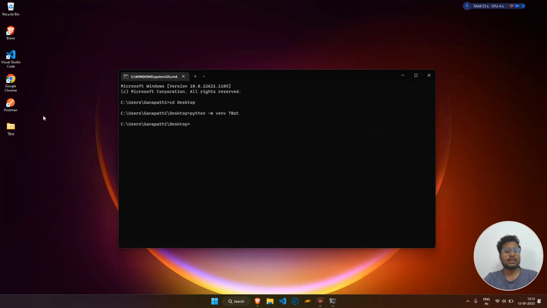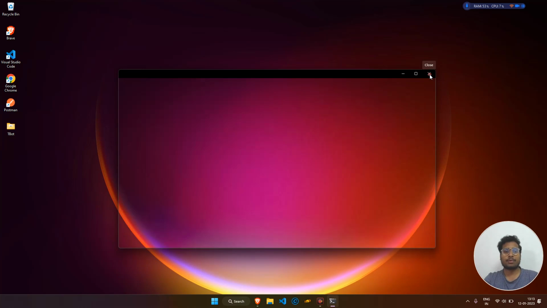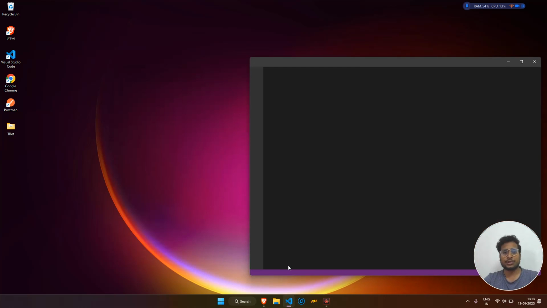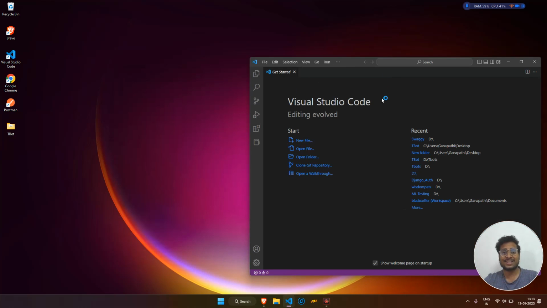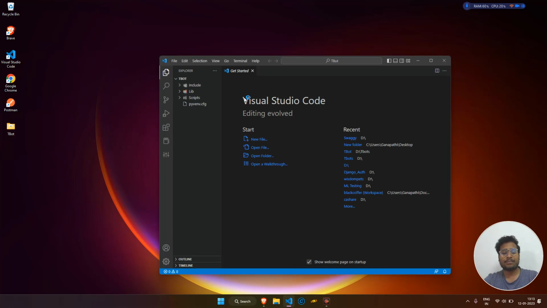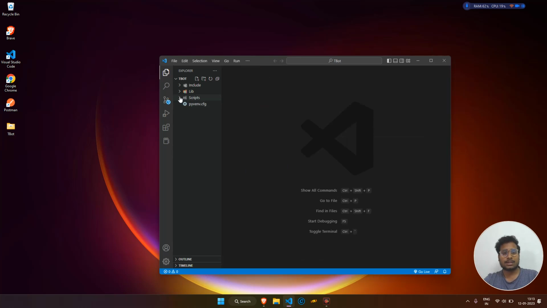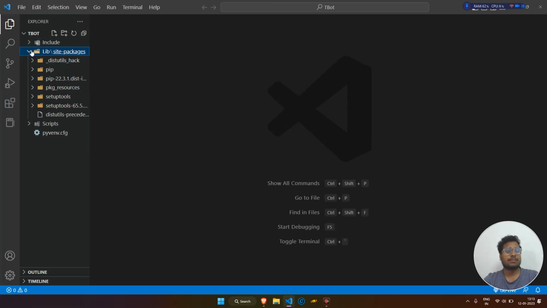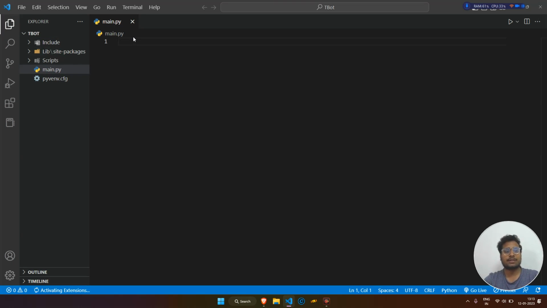So yeah, here you go. You can see the folder here. Let's close the command prompt and open your code editor. I will use Visual Studio Code. I'll drag this inside here. And here you can see the virtual environment, scripts, libraries, etc. I'll zoom in. So yeah, now we'll create a file, main.py. Okay, so our first step is completed.